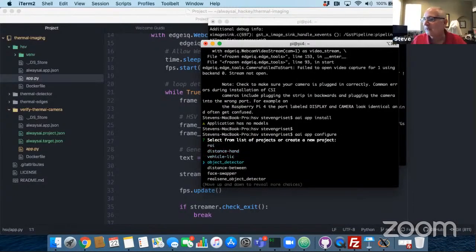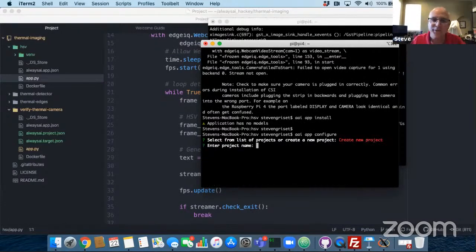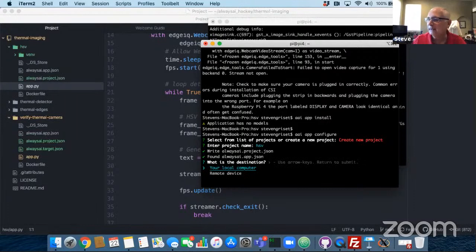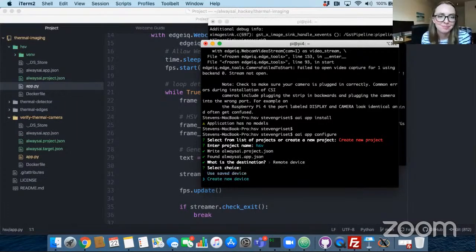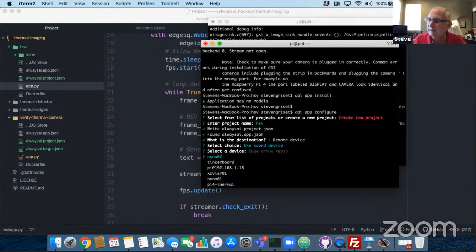So yes, you have to create a project. Now everyone's totally confused if it's their first time. If they're not, they're used to working with me. We're just going to call this HSV. He's right. Now you configure it, and you're going to say use remote device. I didn't even think of that. And then we're going to use the save device. And guess what? I think the next time we do the next one, we'll get it correct again.